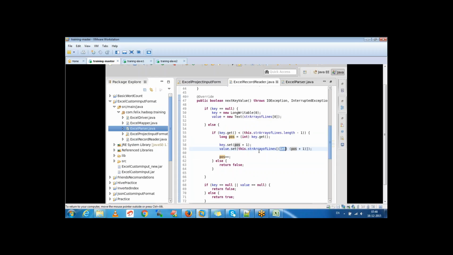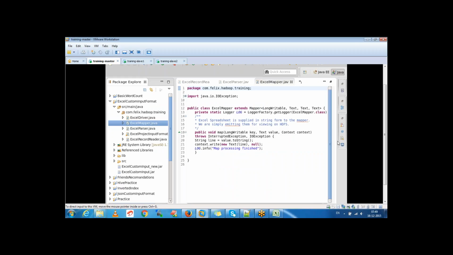So for the next key value, the key it will generate is some random position value. We need only the value, which contains the data. Whatever data we have in Excel will be separated by the tab. This data we will use in the mapper, the Excel mapper.